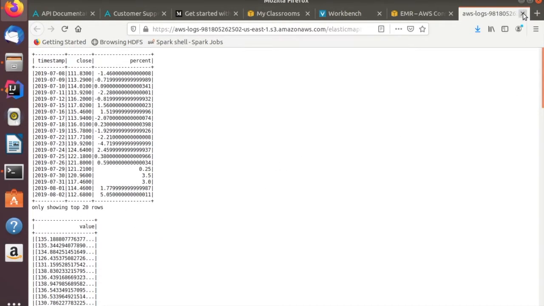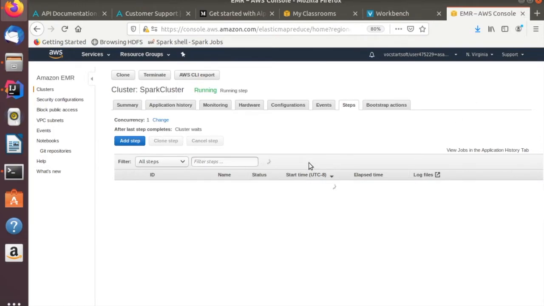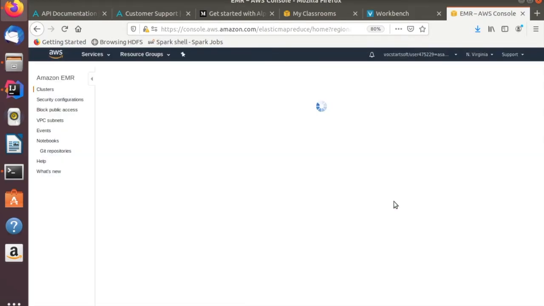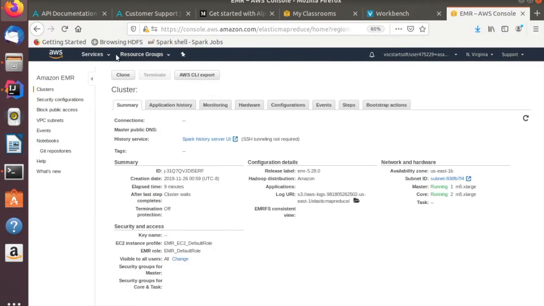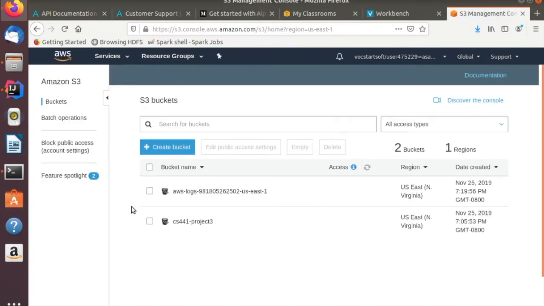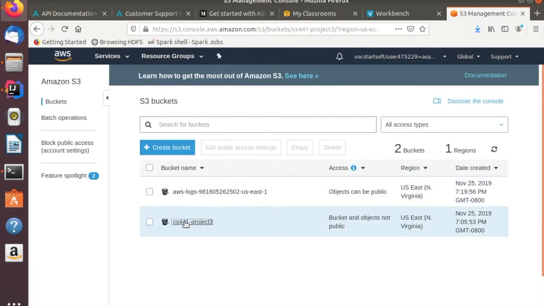So yeah, as you can see, the job has been completed, and since there's no auto terminate at the end of execution, we're gonna terminate this cluster ourselves, and we're going to go back to S3 to take a look at our output.